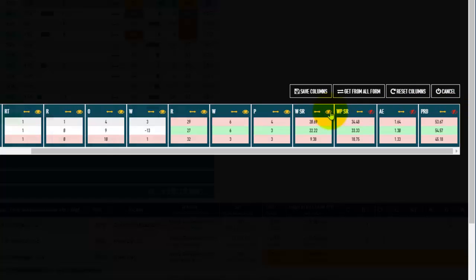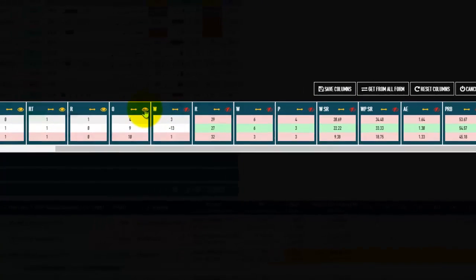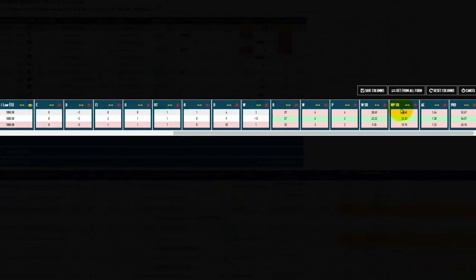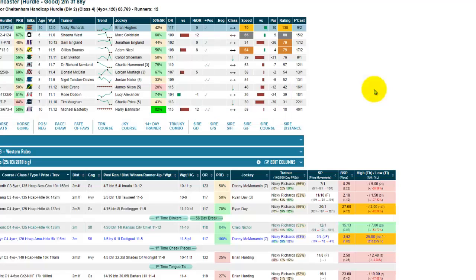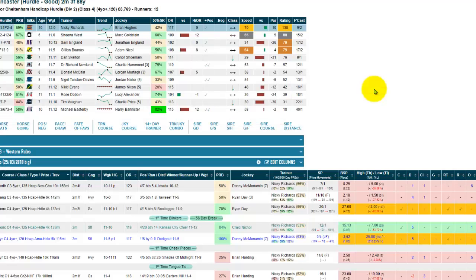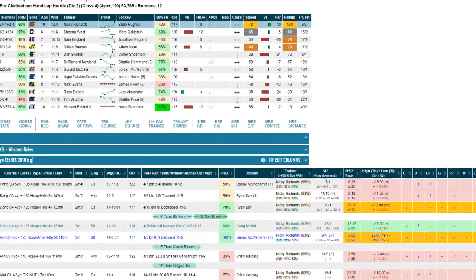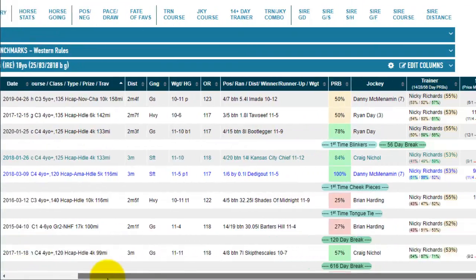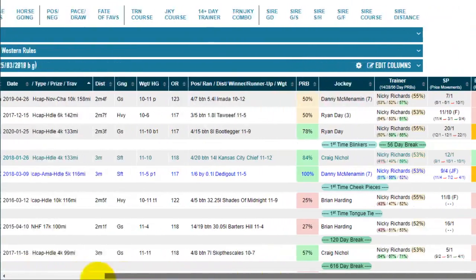So let's hide all of the final 2 sections. And then we just click on Save. You can quickly go back in and press Reset Columns, and they will go back to the default settings, and click Save. And they're all back again. When on the Form tab, the Date column will remain at the end, so you can always see the date of the race.